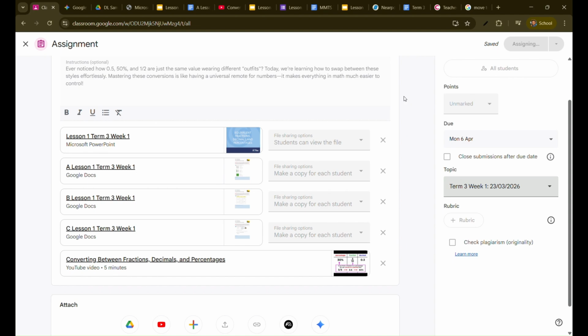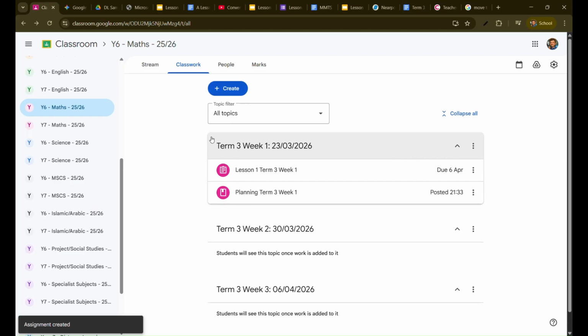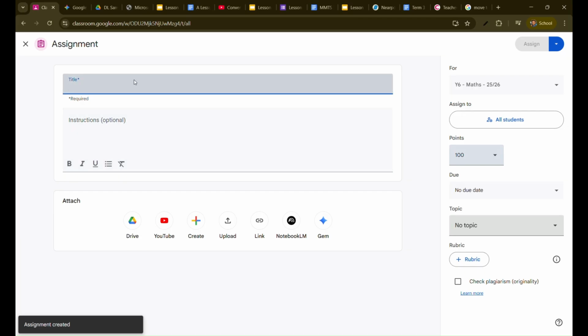Now the next assignment is going to be a forms quiz. This one takes a little bit of time to assign because what Google Classroom is doing is it's creating 15 copies of those Google Docs, 1 each for my kids. It does take a little bit of time. So let's do lesson 2.